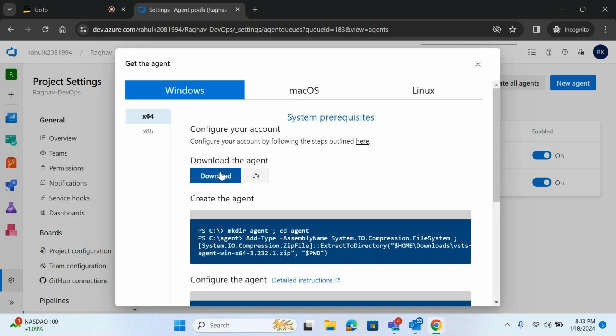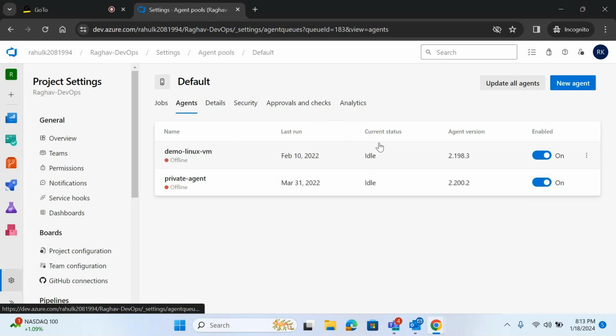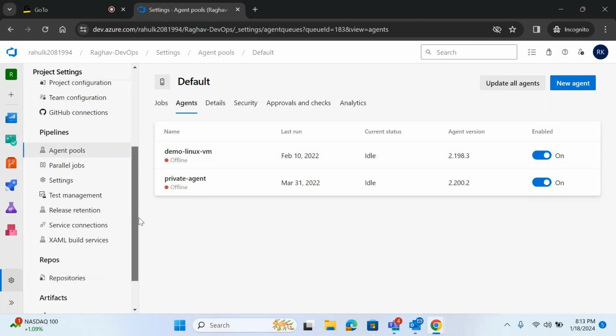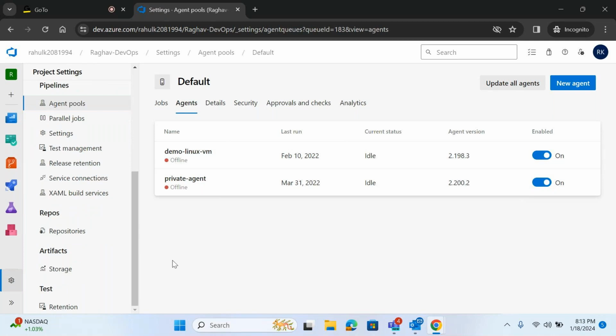So agent is nothing but, as of now, understand, a server, a physical server where your pipeline runs. So what is the agent? A server where the pipeline runs. We need something to run your pipeline, right? We need a dedicated server, either on-prem or cloud hosted, anywhere.